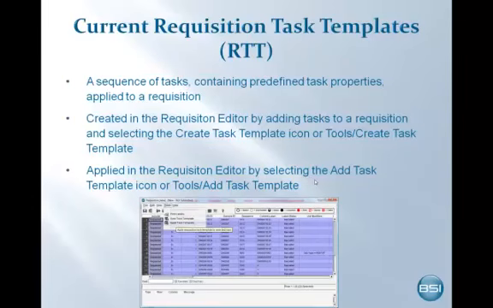A Requisition Task Template is a saved sequence of tasks with default properties. Currently, templates can be created and applied from within the Requisition editor. Create a template by first adding the tasks and then selecting the Create Task Template icon or the Tools menu Create Task Template item. You can apply a task template by selecting the Add Task Template icon or the Tools menu Add Task Template item.